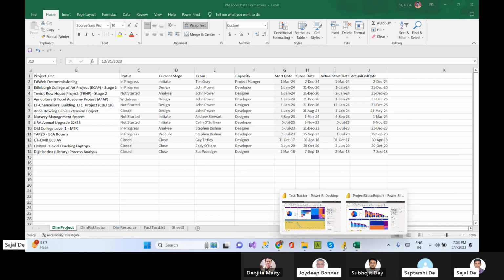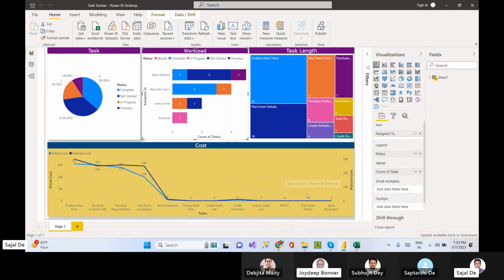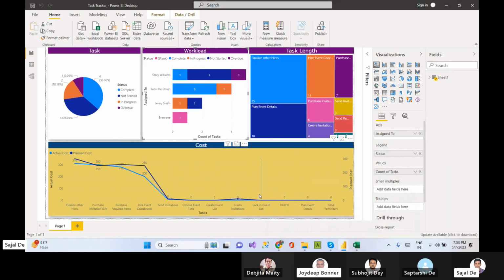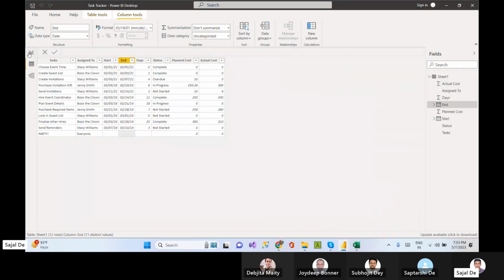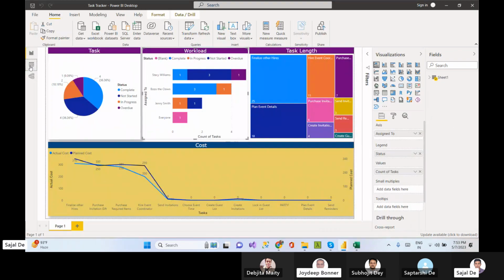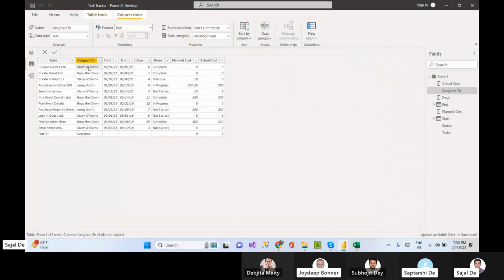Okay, I prepared 2 dashboards. One is based on the tasks, based on this data. There are only tasks there, nothing else. Based on the tasks assigned, start date, end date, number of days, planned cost, actual cost, which I shared yesterday.